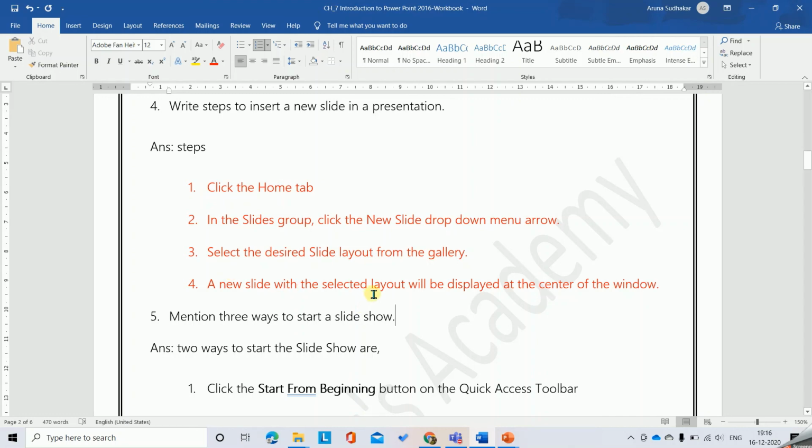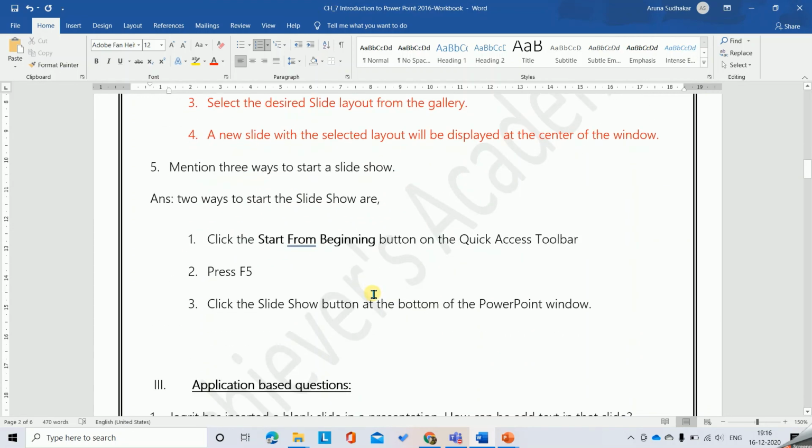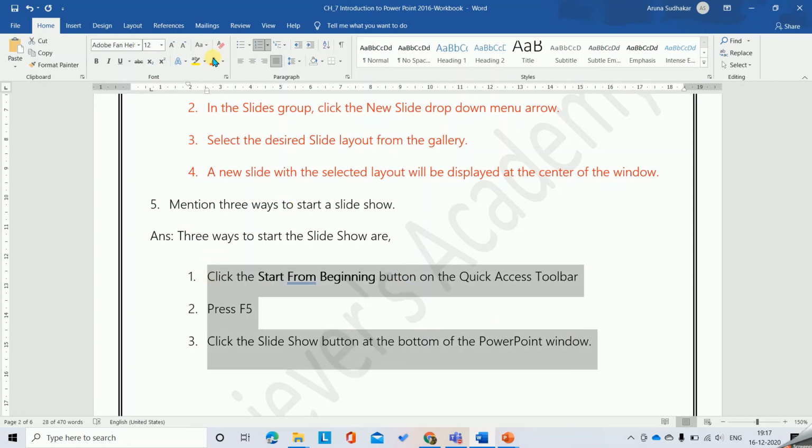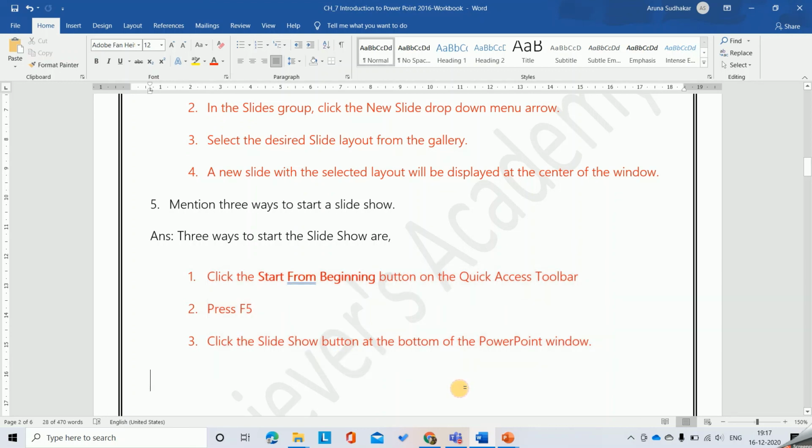Okay. And next move on to the last question in your workbook. Mention 3 ways to start the slideshow. I hope this answer is very clear for you, and just now we have discussed about this answer in this video only. The 3 ways to start the slideshow. Click the start from the beginning button on the quick access toolbar, and then the second option, you can directly press the function key F5, or the third option, you can just click on the slideshow button at the bottom of the PowerPoint window.